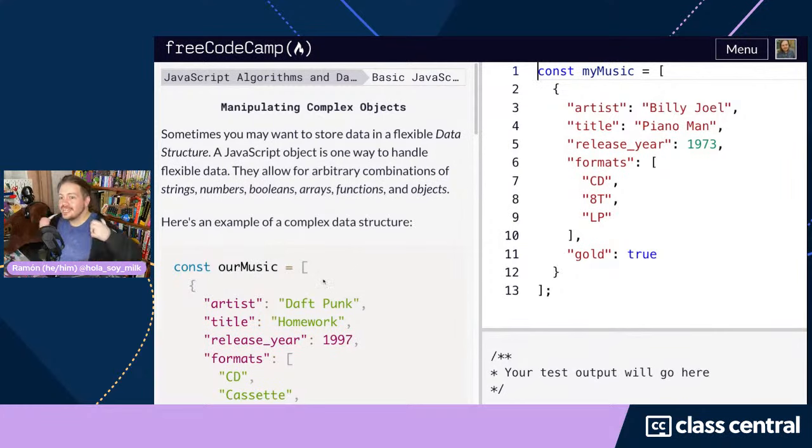We can also manipulate complex objects. So let's take a look at this object here on the right. We've got an object with 1, 2, 3, 4, 5 values. Artist, title, release year, formats, and gold. One of them is an array. And as you can see, that array can go over multiple lines. It's the same as having that array on the same line. This is just a little bit more straightforward to read. Just very important at the end of that value to have the comma. Yeah?